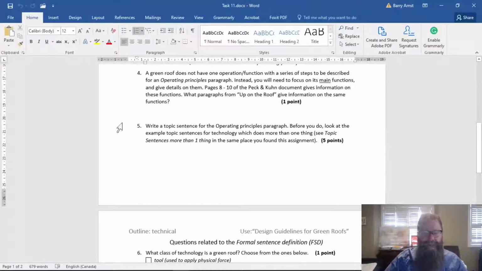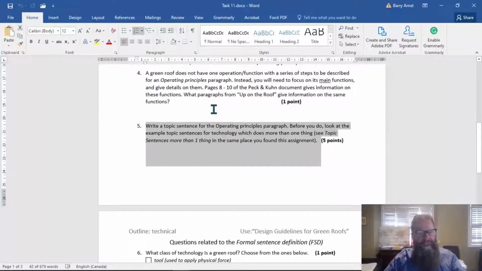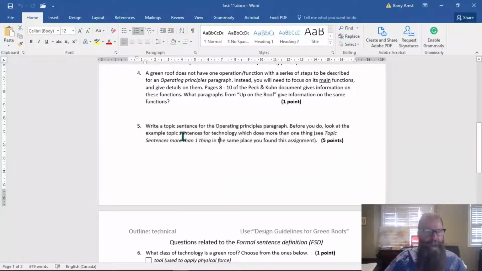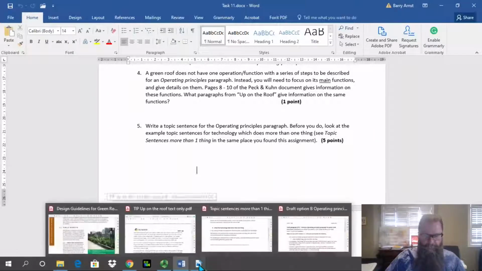Okay? The next thing asks us to write a topic sentence. So really all you're doing for this section is finding where they talk about it in Up on the Roof and then write a topic sentence. Once you've understood all of that stuff, okay, we're writing a topic sentence for the operating principles paragraph. Before you do it, look at the example topic sentences for technology which does more than one thing. Okay, there is a document called Topic Sentences More Than One Thing. It's the same place that you found this assignment. I'm going to go to that now.